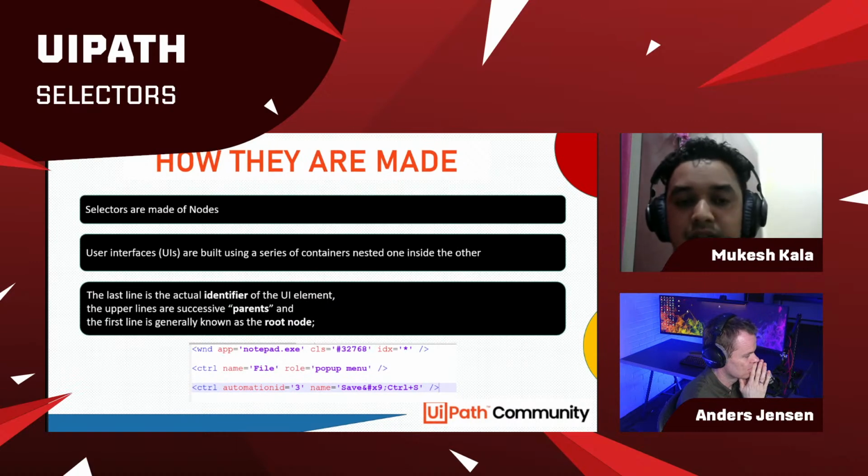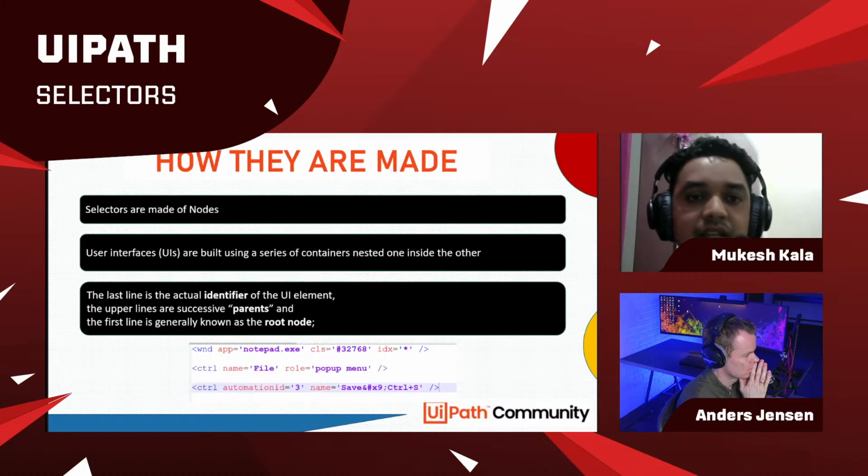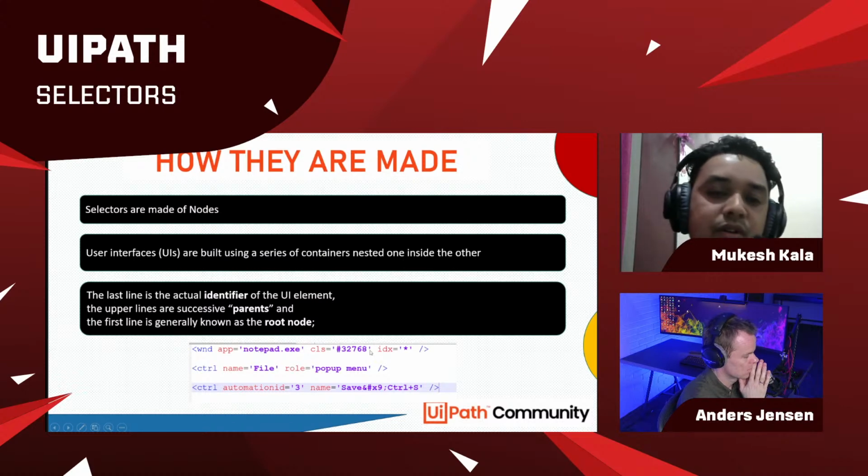This is the same thing I am repeating. The last line is called the actual identifier, followed by the successive parents. Now this is a single line of the selector. I told you that selectors are made up of nodes. As of now, if I count, there are 1, 2 and 3 nodes. The last one is the actual identifier and the top one is the parent or root node.